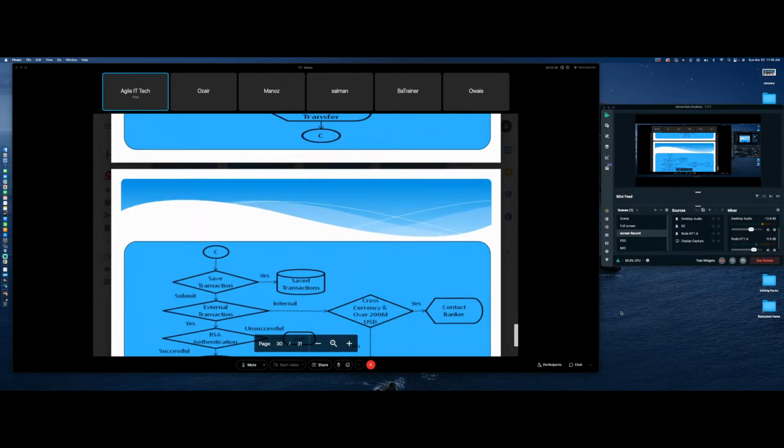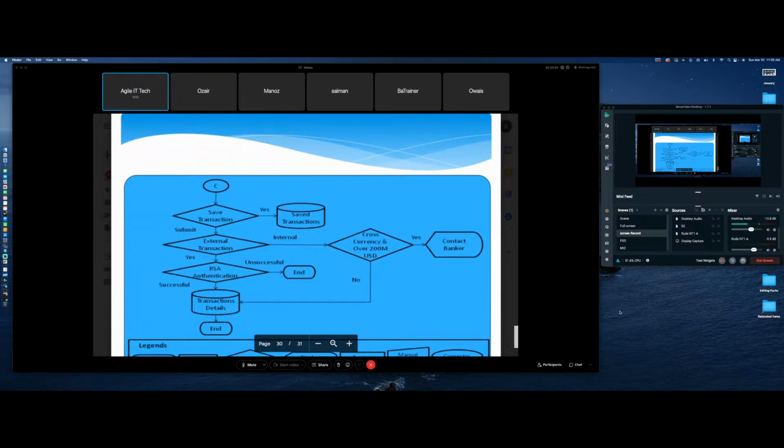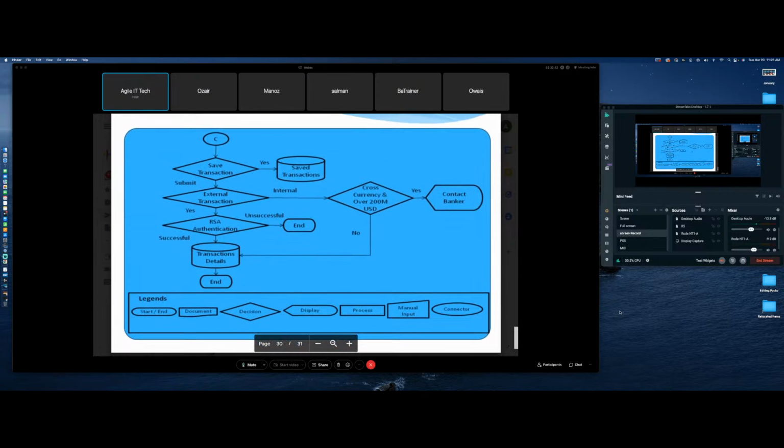All right. Now we come here to connector C, right? And in connector C, this is where it gives you the last chance to save your transaction. You can click yes, you can save it, or you can click the submit button to start the execution. If the user clicks save, then of course the transaction is saved into the save table. If you click submit, now the system will verify, is this an external transaction?